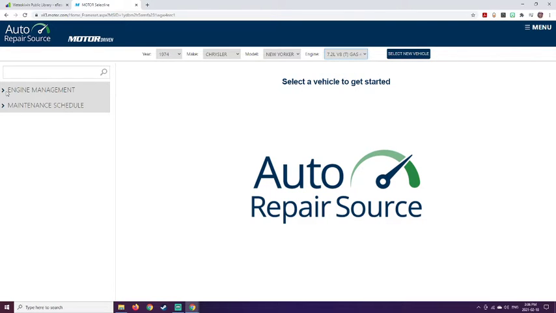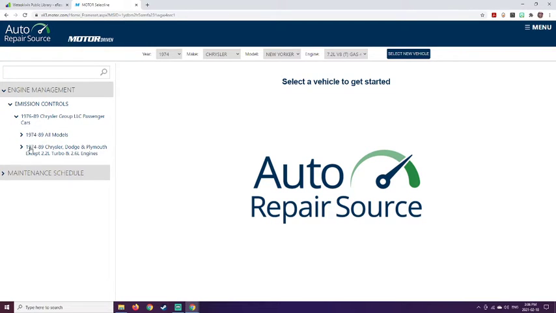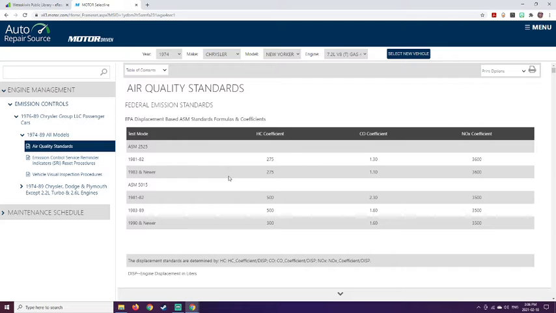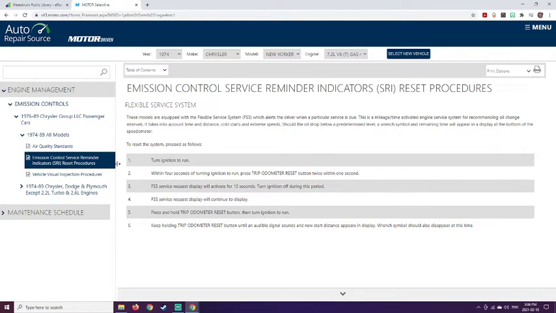Then it shows just a few options at the side here. There's engine management, and it has a range of dates that you can look at. So 76 to 89, 74 to 89. You can click on this first one here. This will tell you all the federal emission standards for the air quality standards here. We can also take a look at the emission control service reminder. So there's a lot of different options that are available to read up on.